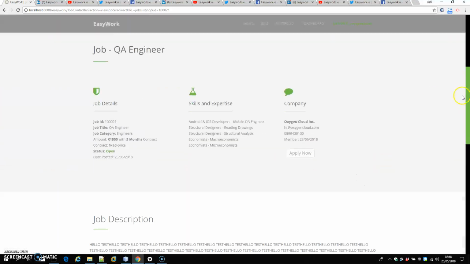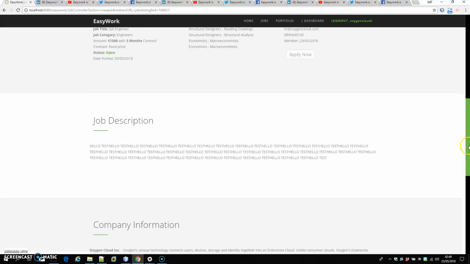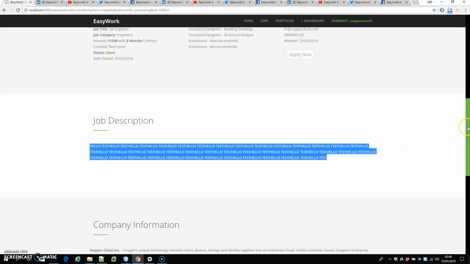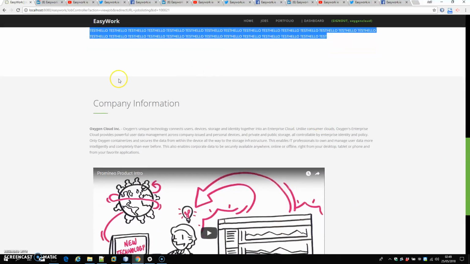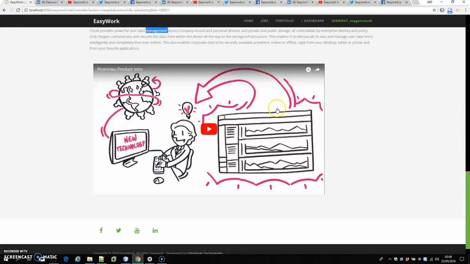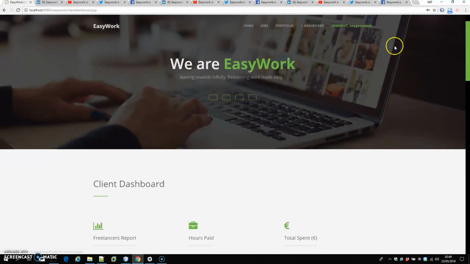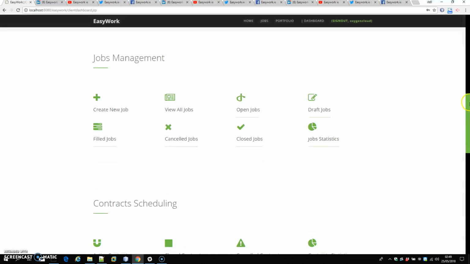You can look at the job details. Since you are a client, you cannot apply on this job, and you can see other job information, the skills I have selected, and the company information. Also the job description I added during the demo, and I am also displaying the company information, and if they have any video, it will appear in the job. We'll go back to the dashboard section.